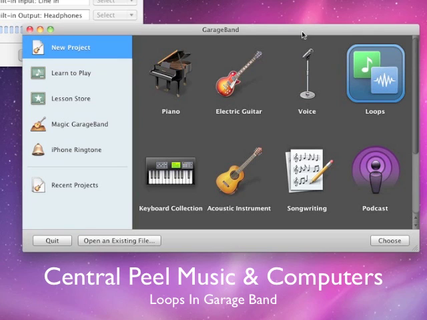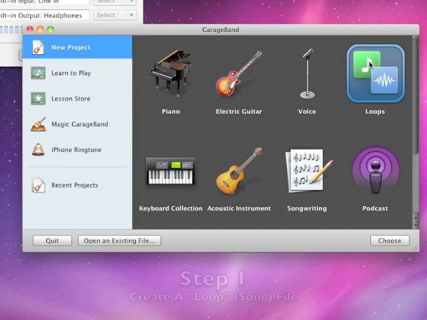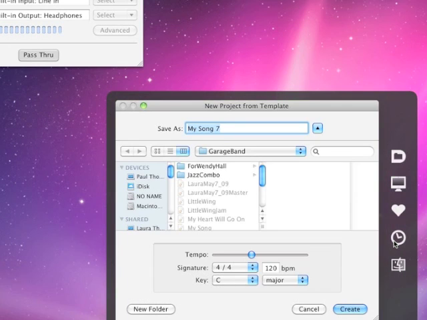Well, we're going to get started very simply with GarageBand using some loops. You can actually open any type of these files and add loops to them. But since we're going to create a song with loops, we might as well go over here and just create the use a loop file. I'm going to say choose. You're going to have to save it right away, give it a name.